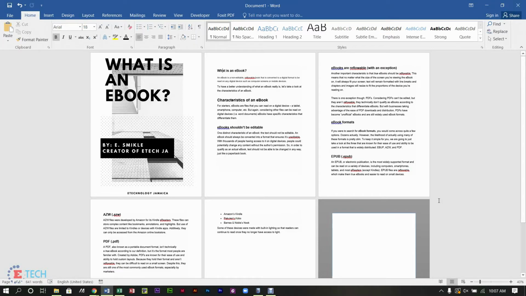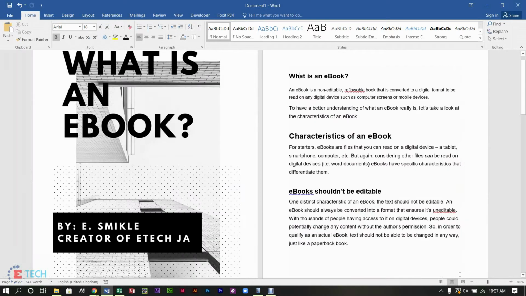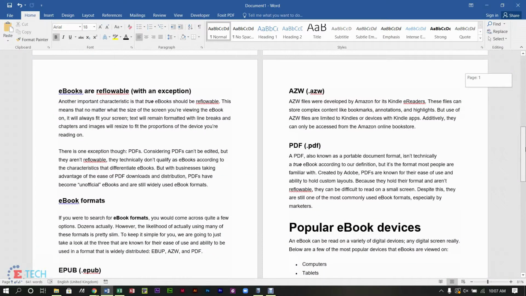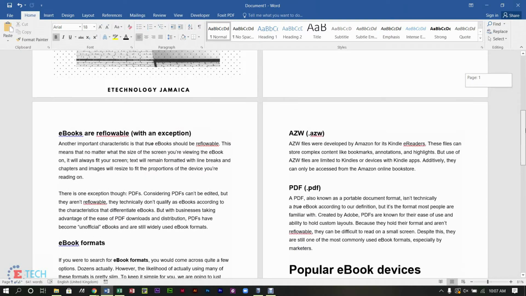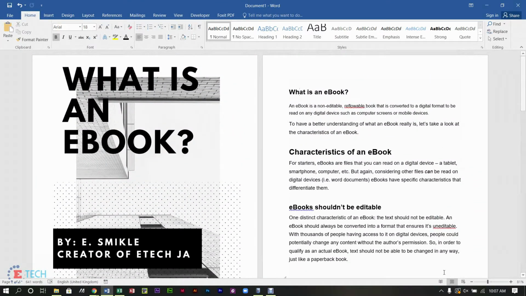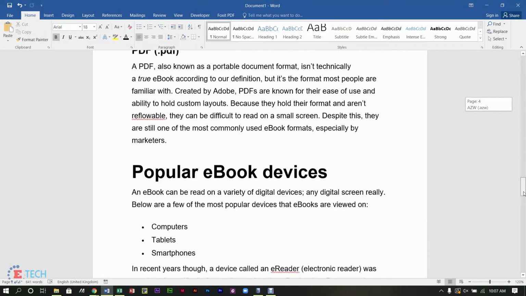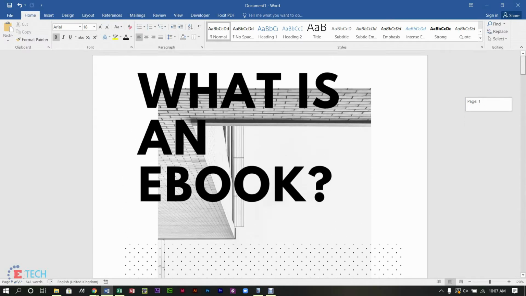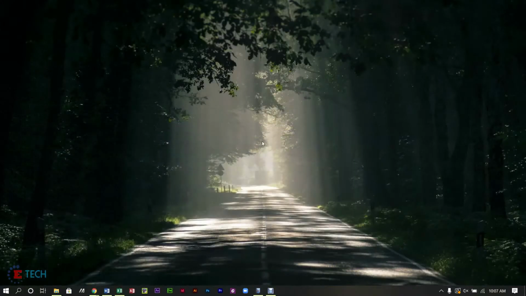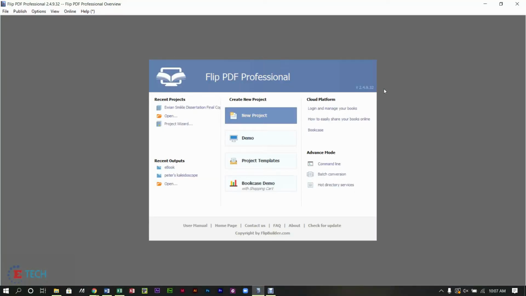Simple as that. So now that we have created our PDF file, it's time for us to create our ebooks. Now, before we do that, I'm just going to give you some information. A PDF is an example of an ebook format. There are many different types of formats as relates to an ebook. And what exactly is an ebook? We'll be looking at that in a different tutorial, so just wait for that as well. Good. So let's go.